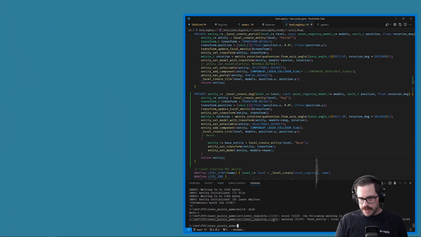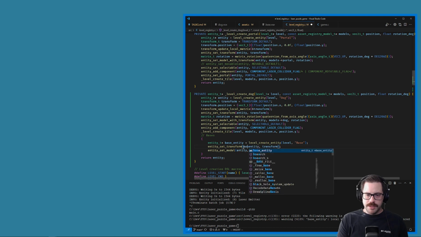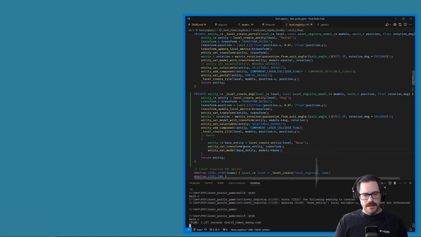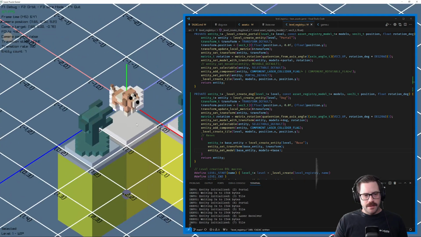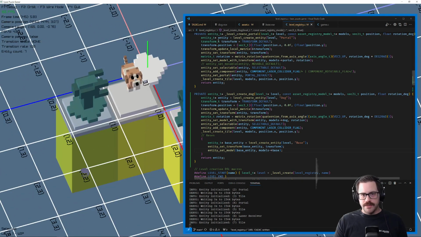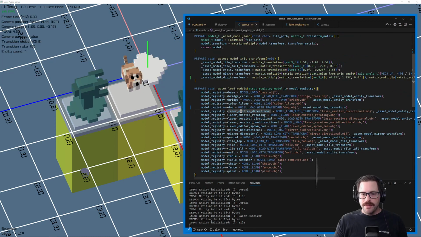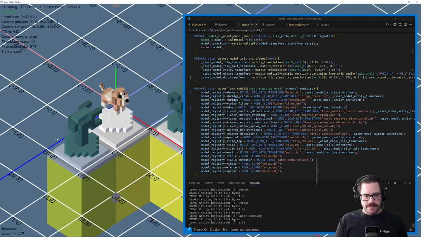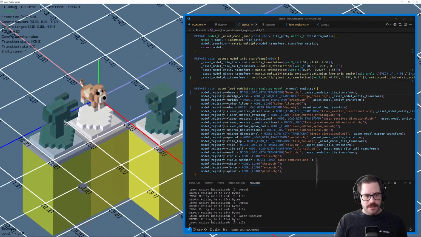Error, what's up? Base entity. Oh, oops, I'm not using it. Thanks, that's why compiler warnings are good. Okay, that is not the right location. Probably an issue with my asset. Yeah, I'm not loading it with transform, and I need to give it the asset model entity transform. So let's give it that. So now at least it offsets it correctly. Cool. So now it's firmly on the ground.